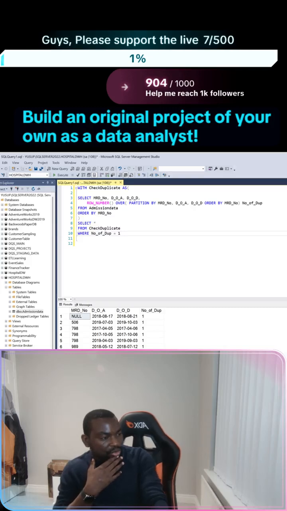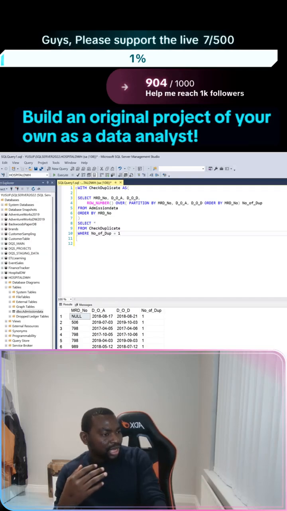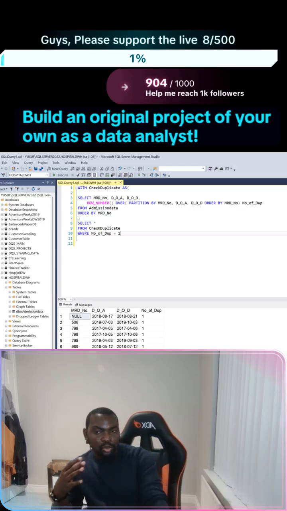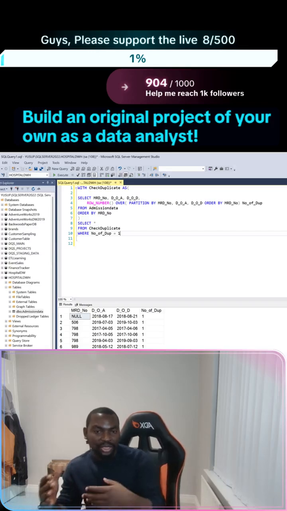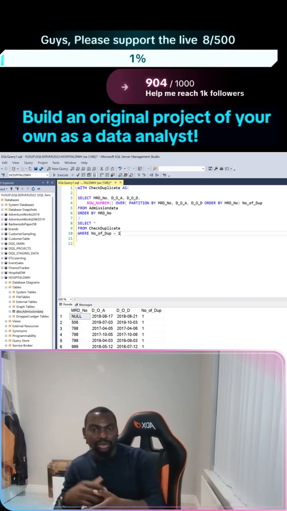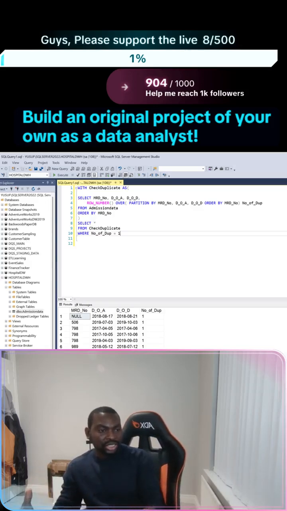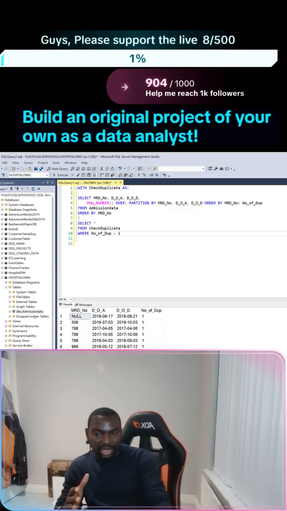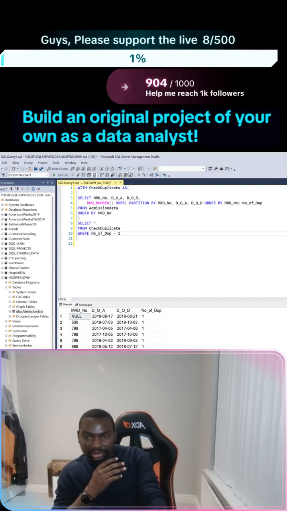So the topic for tonight is that you are building an original project. As a data analyst, you build your own original project so that you have a portfolio project you can present to recruiters, and you also are able to beat imposter syndrome. You finish the learning, you don't know where to start from. So this is what I'm doing right now, to bridge the gap between the classroom and what is happening in real life.